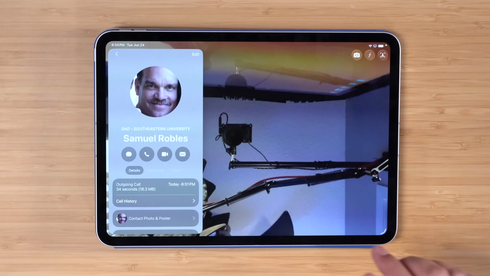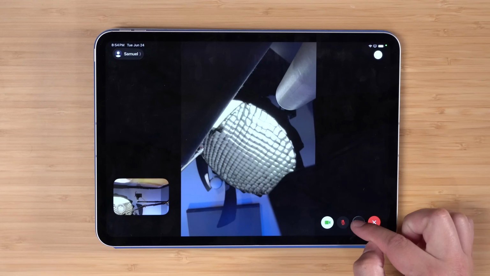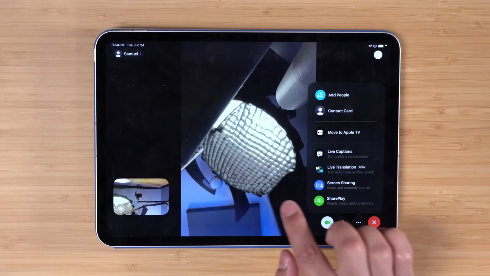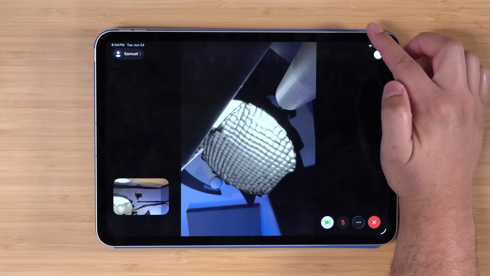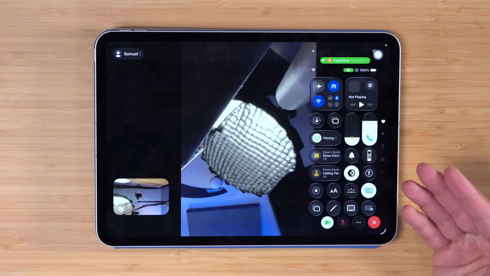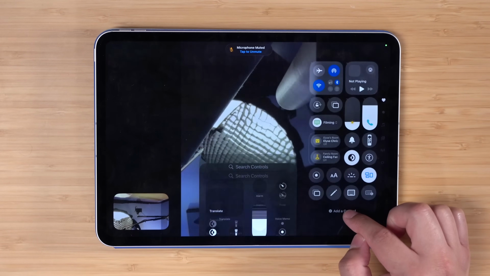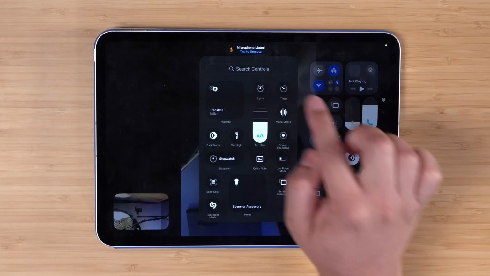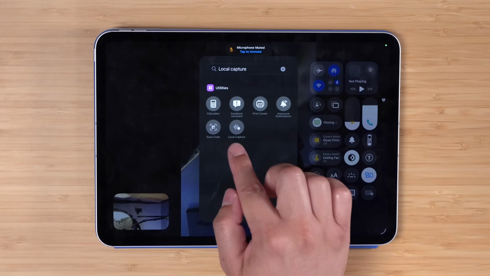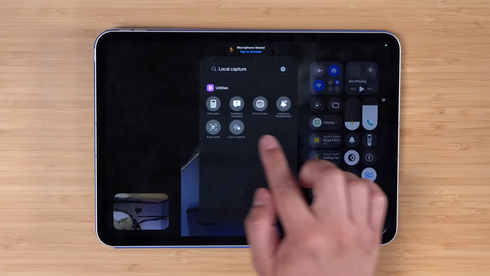So if you start a FaceTime call with someone, now there's no local capture here in the 3-dot menu. You have to go to Control Center to activate it. And if you already have a full Control Center, it might be confusing because it's not there. But if you go into edit mode and add a control, you can search for local capture. You'll see it here under utilities, and then you can add that control.